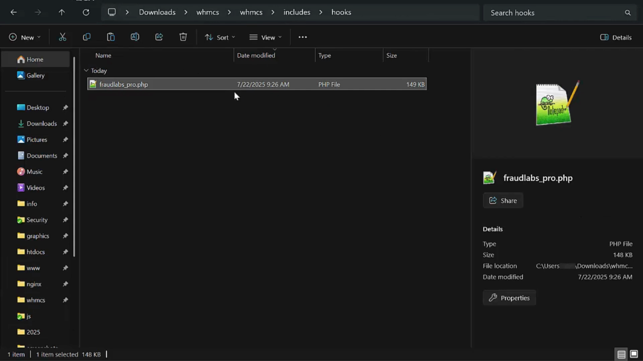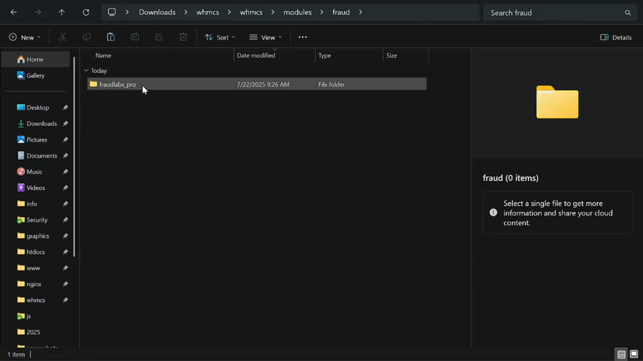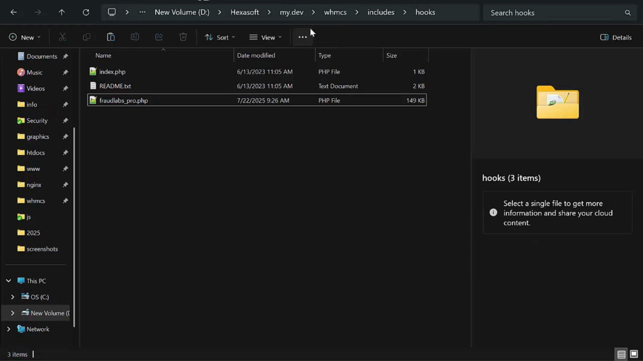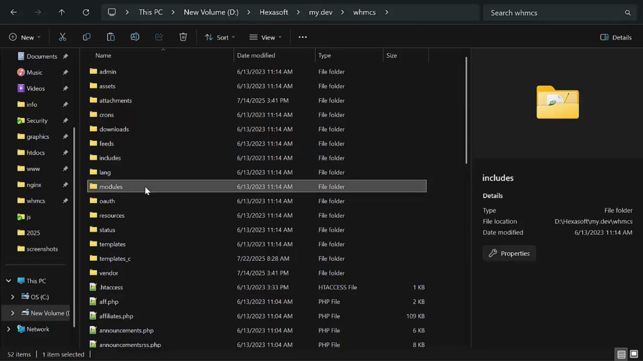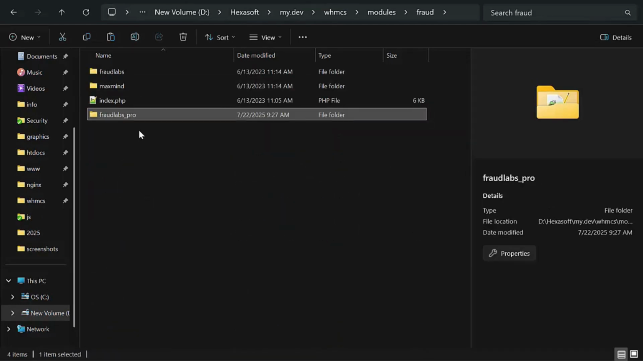Go back to your downloaded package. Open the Modules Fraud folder. Copy the entire FraudLabs Pro folder. Go back to your WHMCS folder. Navigate to the Modules Fraud folder and paste the folder here.